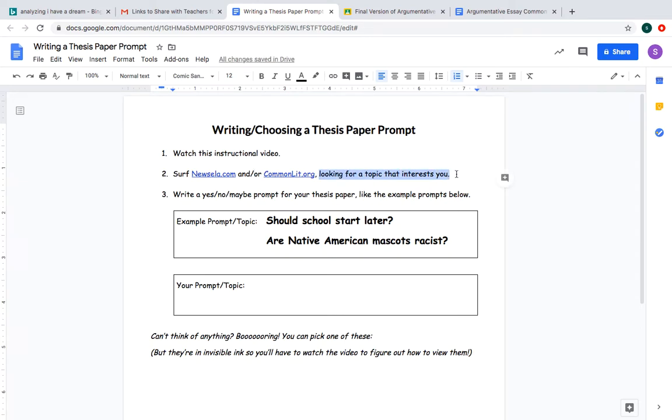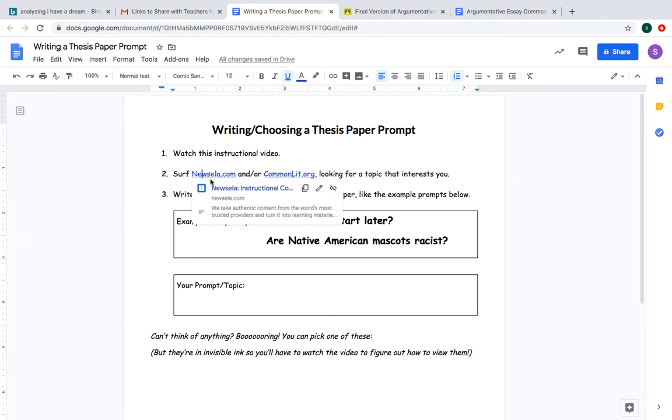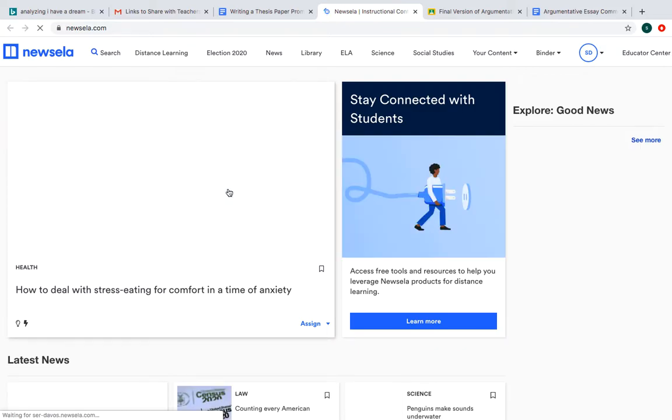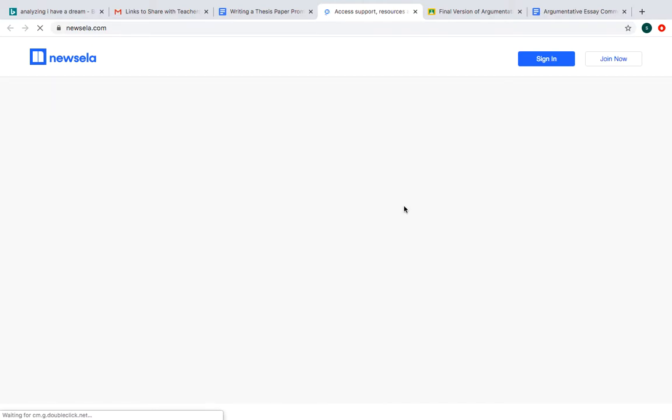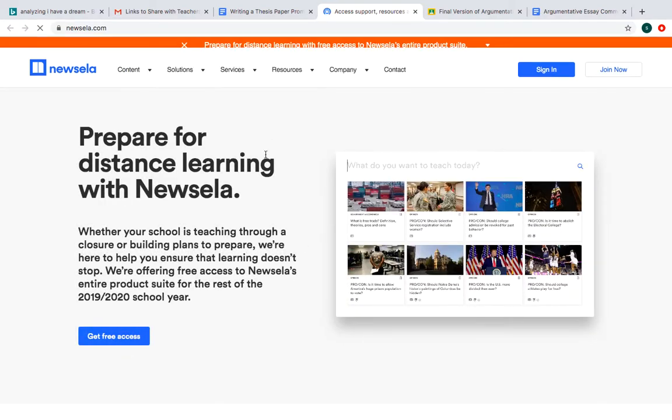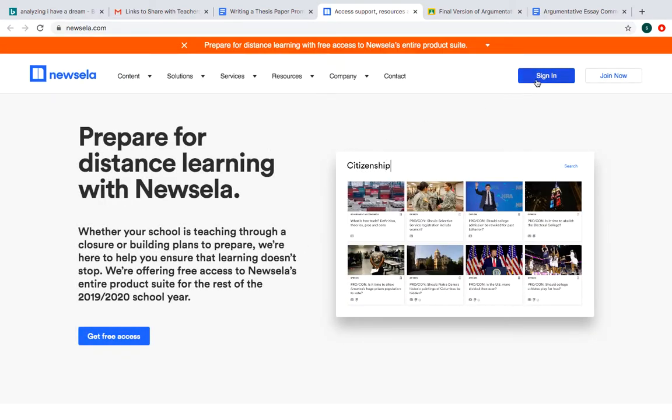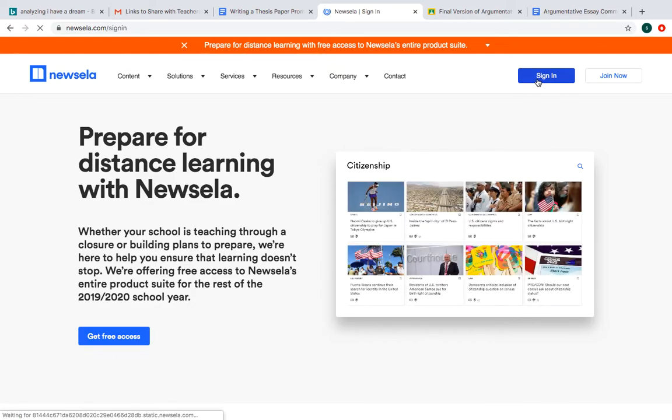Okay, so all you're really doing is looking at the news or different opinion articles and trying to figure out what you actually want to research and learn about and write about, okay? So for newsela.com, we haven't been using this that much, but it's just been made free because of COVID-19. You might not necessarily be logged in when you click on the link, right? It might take you to a page like this and you have to hit sign in.